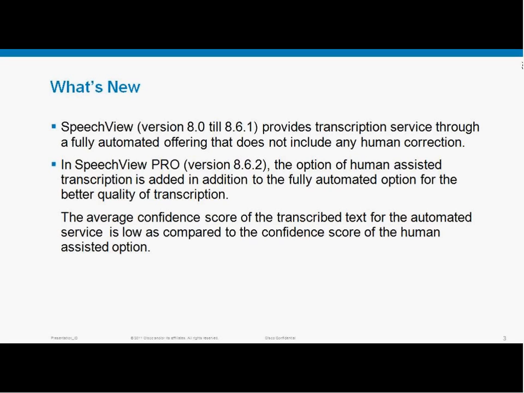The Nuance server does a first pass automated transcription of the audio message, and if the confidence score is lower than a particular threshold, then the message and transcription output are routed to a human who reviews the audio and fixes the output. So this change would provide better quality of transcription.